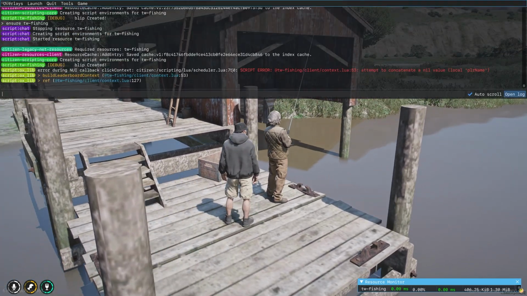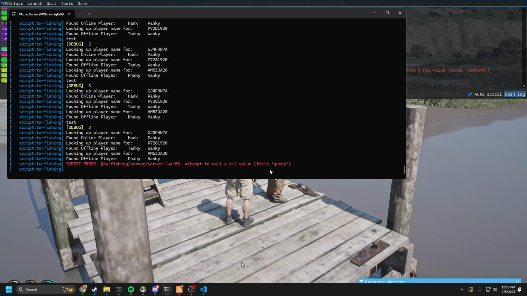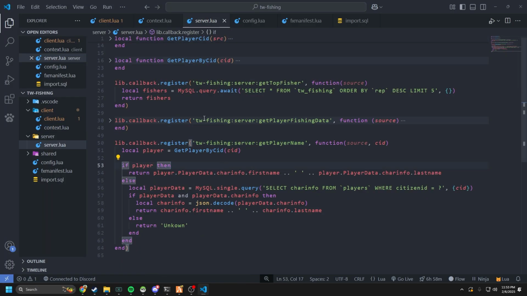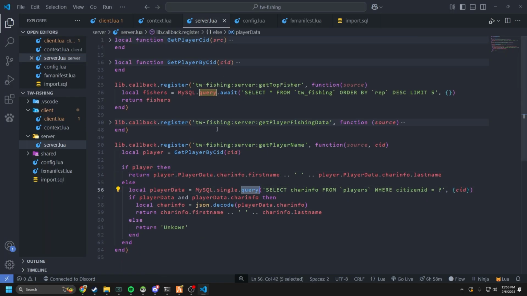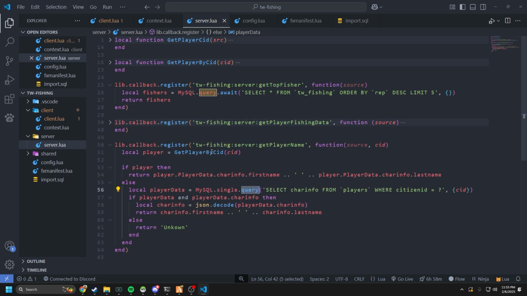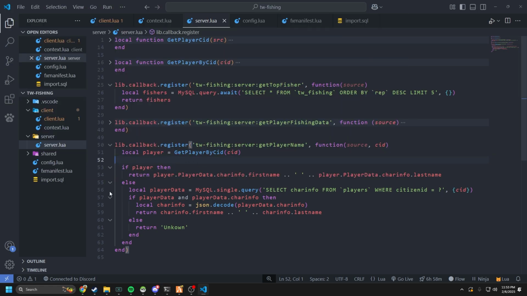The leaderboard doesn't load, so that's an error here. So player name, something's wrong with the returning. Here we go. I spelled query wrong. And here, I think. Where did I spell that wrong? 56. 56.